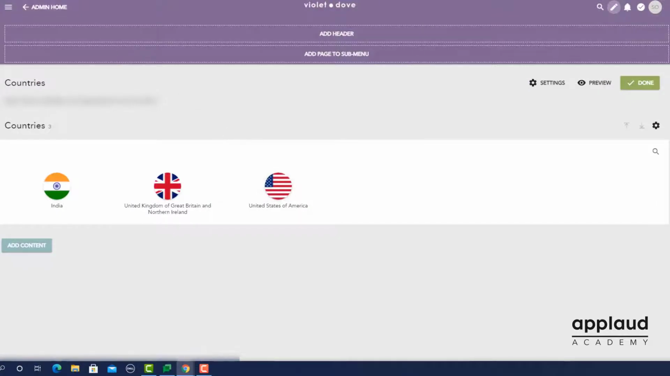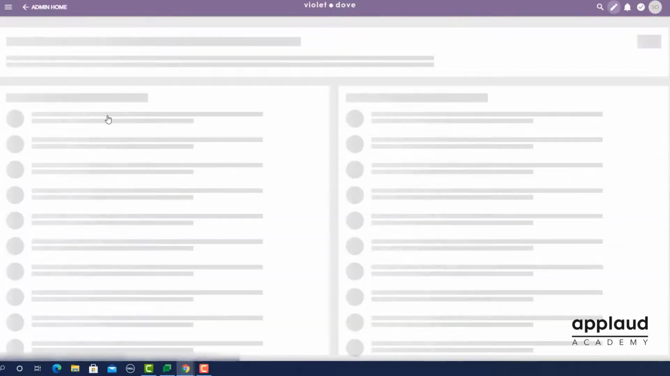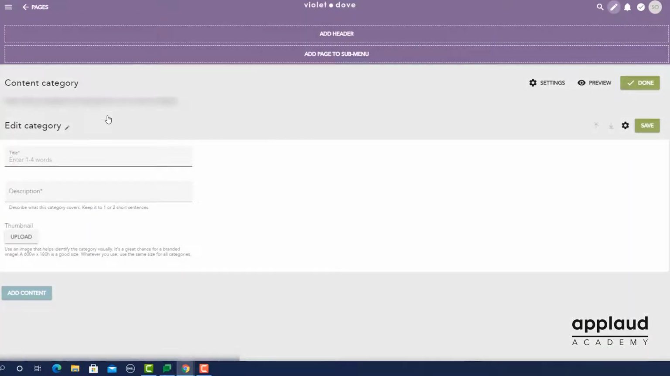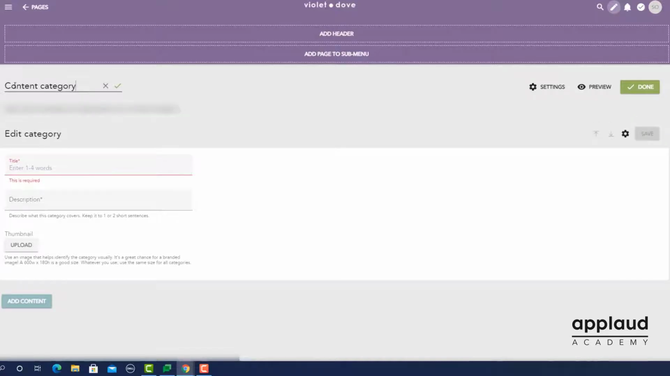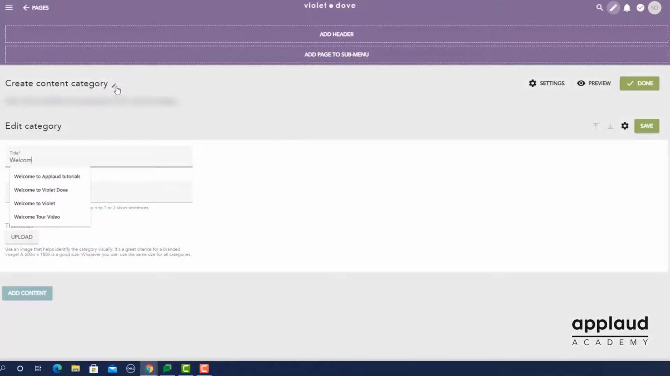Head back to the Pages section and select the Content Category page. Here you can personalize the space to fit your needs. We are editing the name of the page to Create Content Category and adding a category called Welcome to Violet Dove.